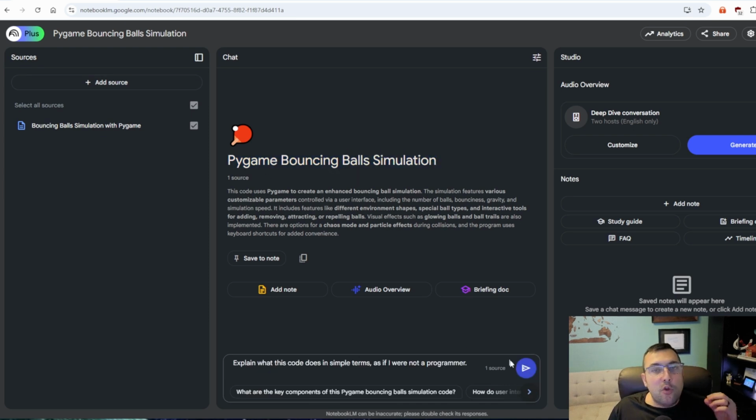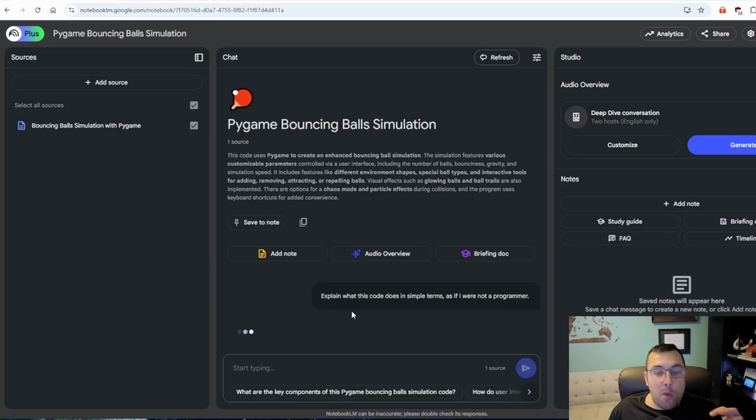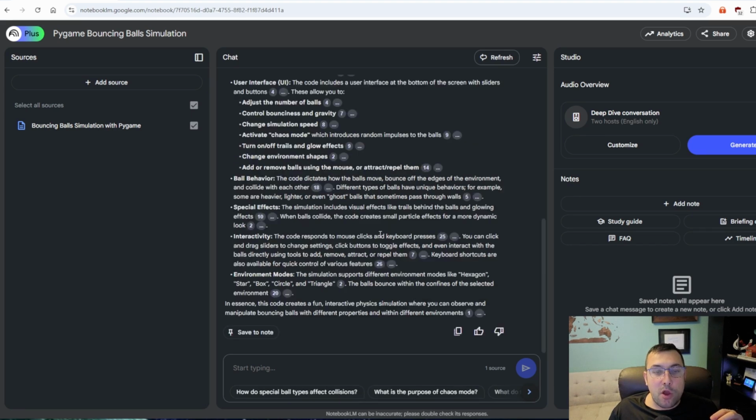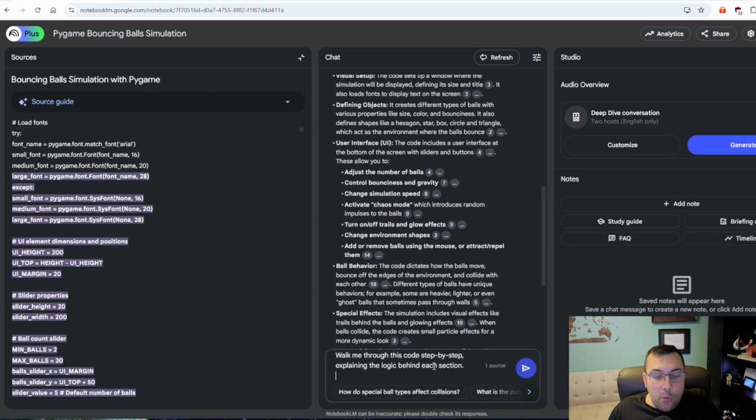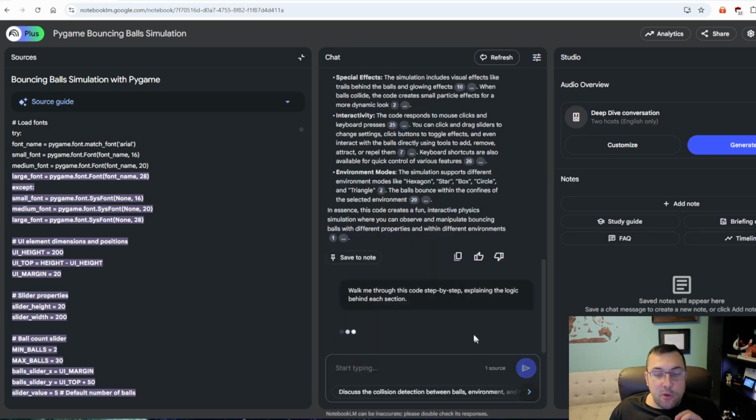So we can actually use NotebookLM to bridge the gap between coders and non-coders. My first question is, explain what this code does in simple terms as if I were not a programmer. So it goes through exactly what it is doing, the steps, it adjusts the ball numbers. We can actually ask it, walk me through the code step by step, explaining the logic behind each section.